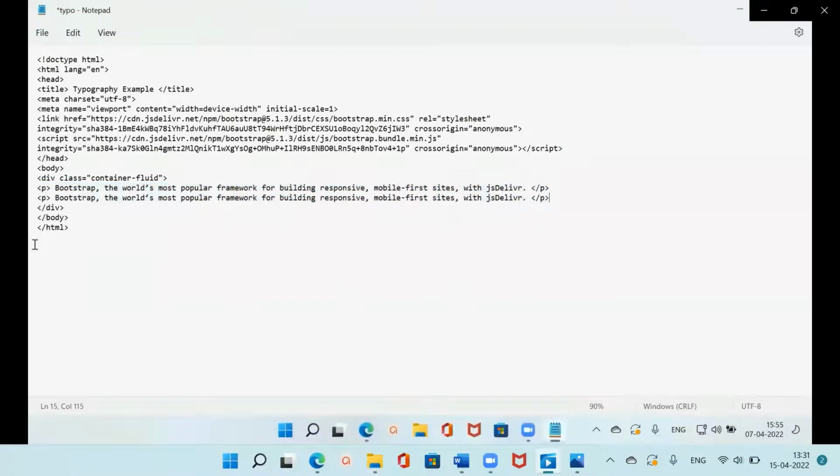So I'm taking one more paragraph and in here I'm adding a class which is called lead. Class is equal to lead. So what does the lead class do? To add some emphasis to a paragraph, we use lead. The name of the class is the lead class.